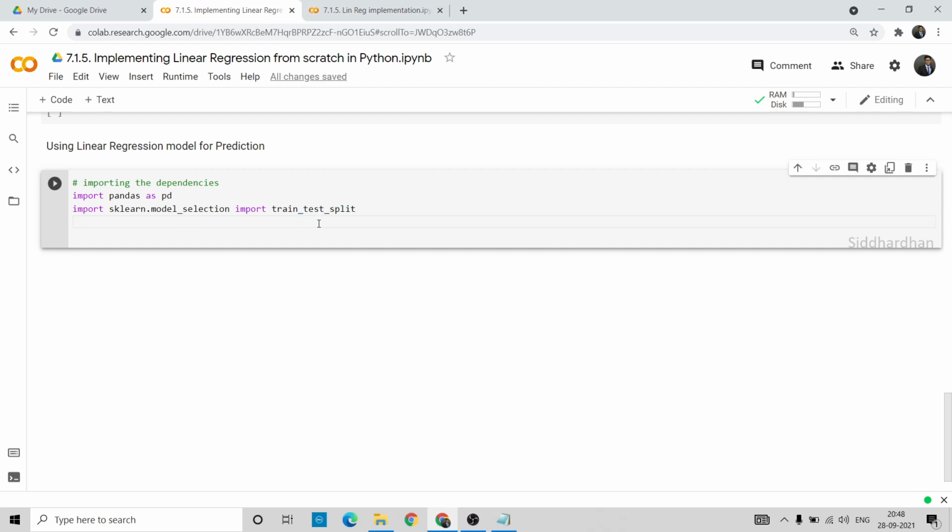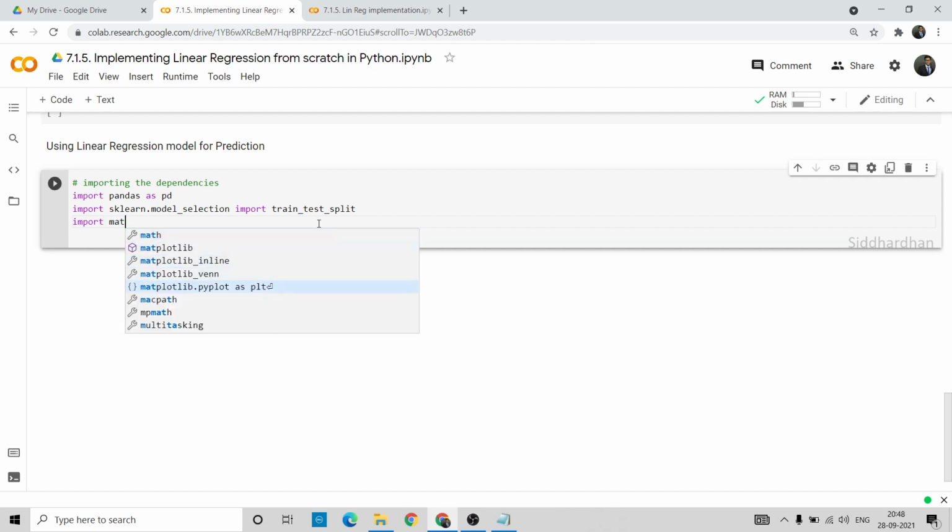And now let's import the matplotlib library. At last we will do some visualization procedures also, so that's why we need the matplotlib library. So import matplotlib.pyplot as plt.